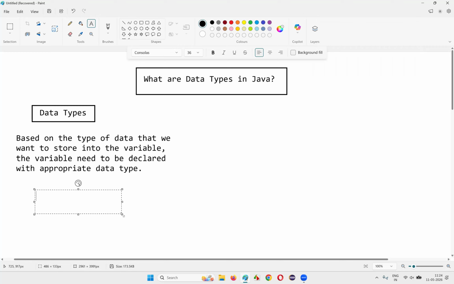What is an example? This example I also covered in the previous session. For example, if I want to store a value 5 into the variable A in Java programming, this variable needs to be declared with which data type? The int data type. Then only this value 5 can be stored into the variable. Otherwise, in Java programming, you are going to get an error.